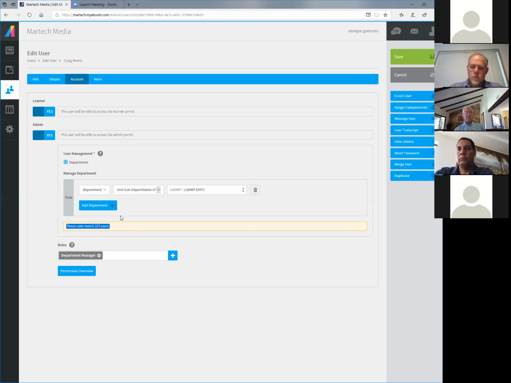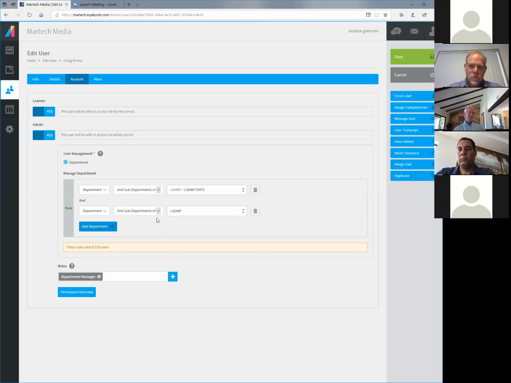You can click the add department button. Yeah, go ahead and leave that the way it is.